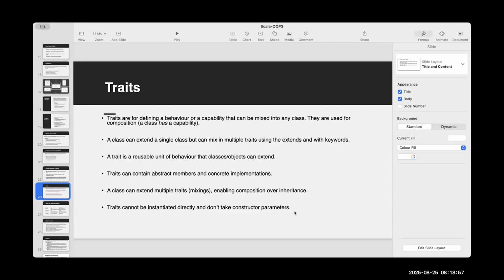And it doesn't take constructor parameters. Hope you understand this with the constructor parameter. Like we have an Animal class, and in that Animal class we are passing some parameters. So those are the constructor parameters.